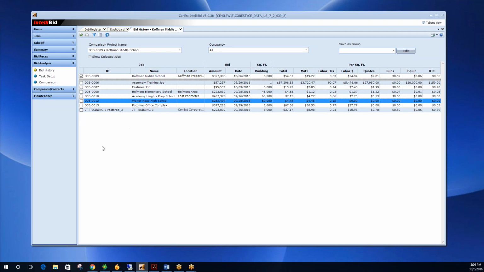Now, to do that, there are a few things that you do have to set up in order to get it to report the information that you need. Some I have already set up, but I'm going to walk you through just so that you understand a little bit more what it's going to actually do. So in this example, we're going to compare school jobs.